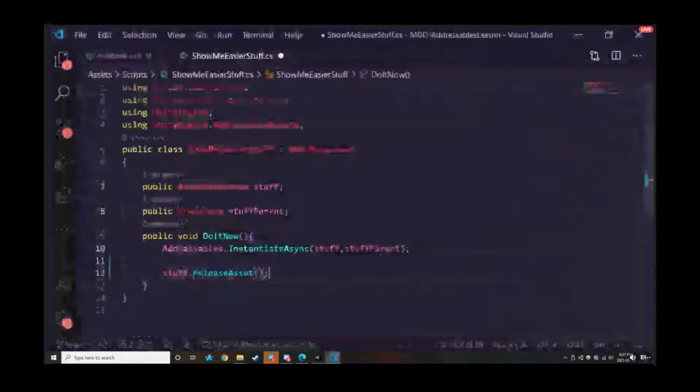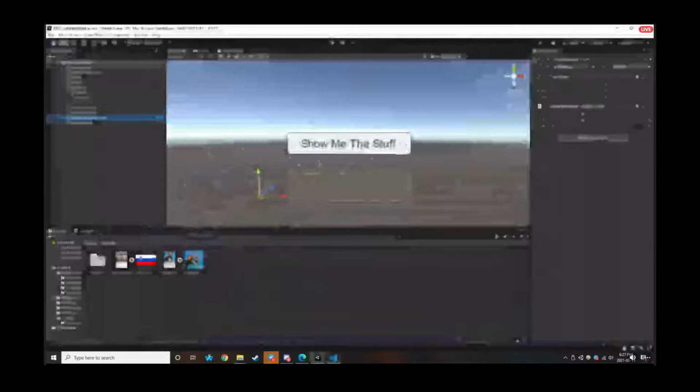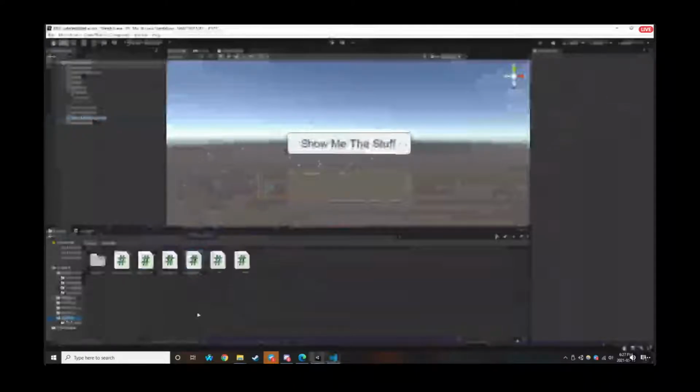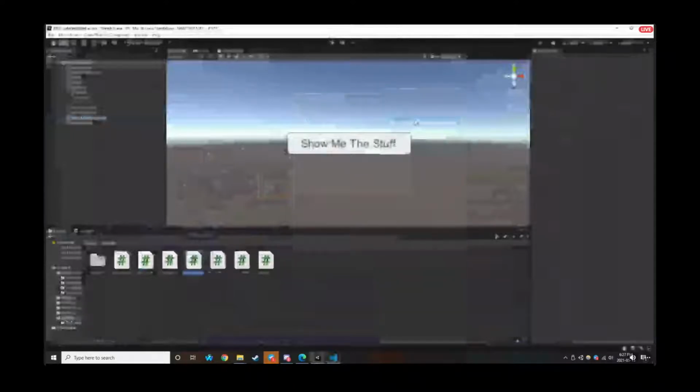Case in point, and I will show you what I mean by that. Screw it, let's just do it live. We're going to make a script. We'll call it texture example.